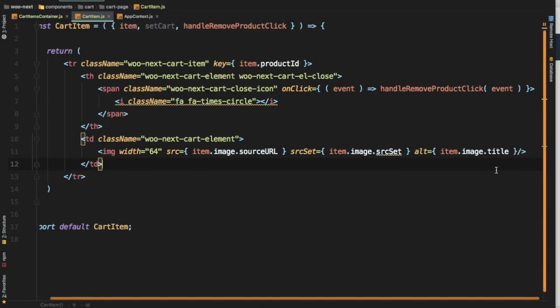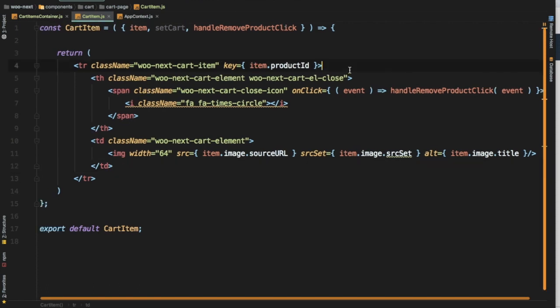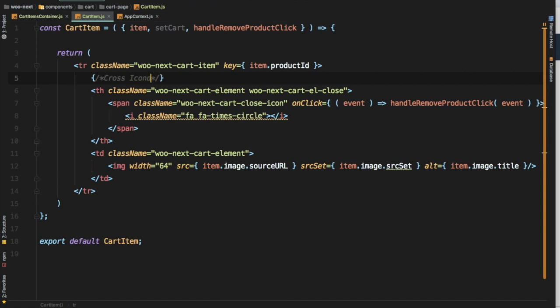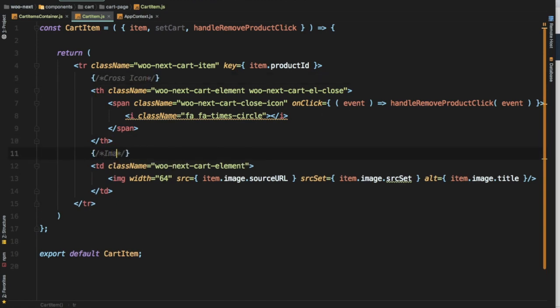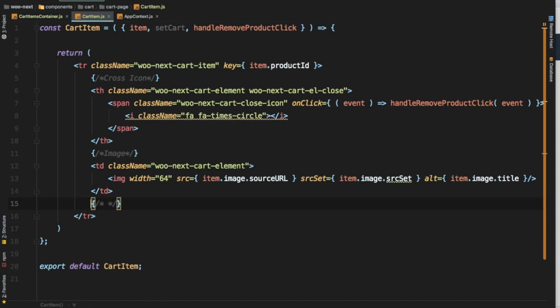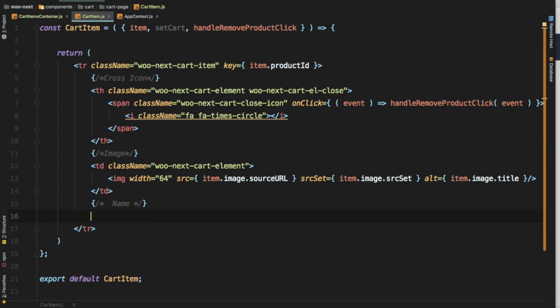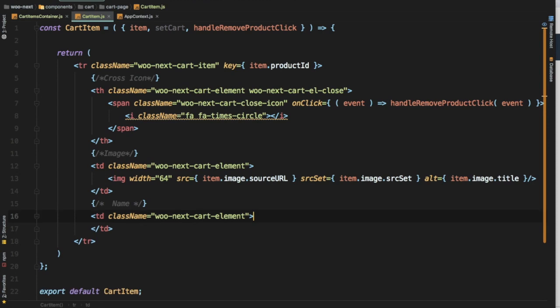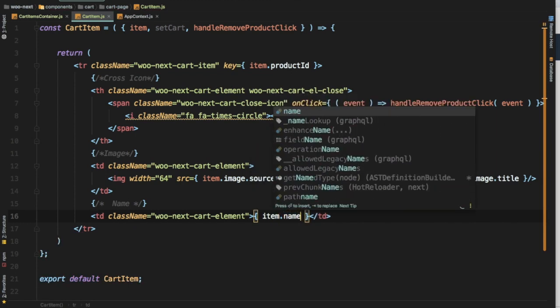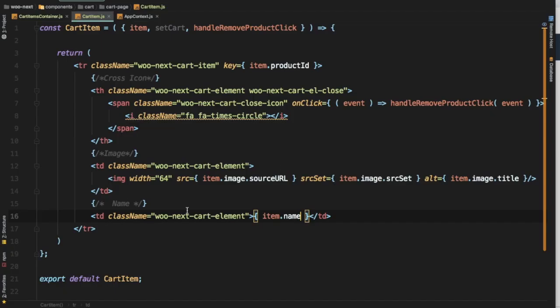That's great. The next thing we need, in fact, we can put this over here, like cross icon, image. Next one will be quantity, or rather the name of the product. So name. And again, we can have a td with a class name of cart element. I'm just going to copy that. I'm too lazy, guys. So we got that. And then we'll just say item.name. Let's see. We got the name. That's awesome. So we're doing well, guys.